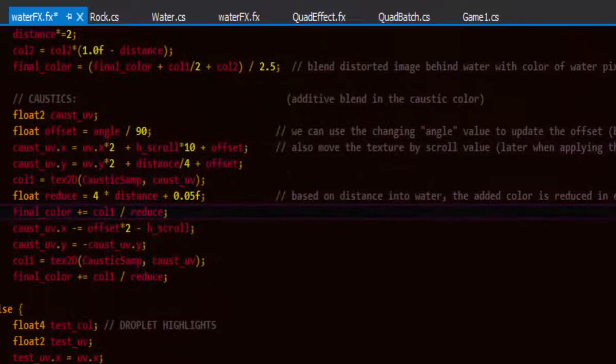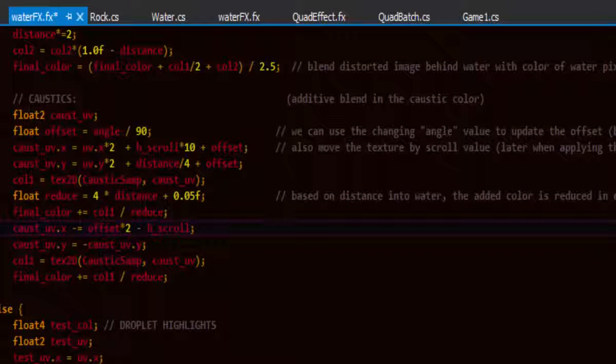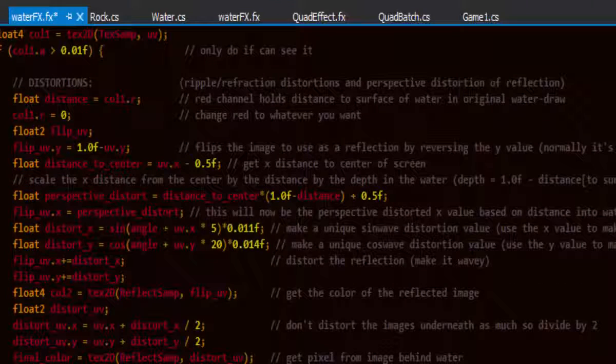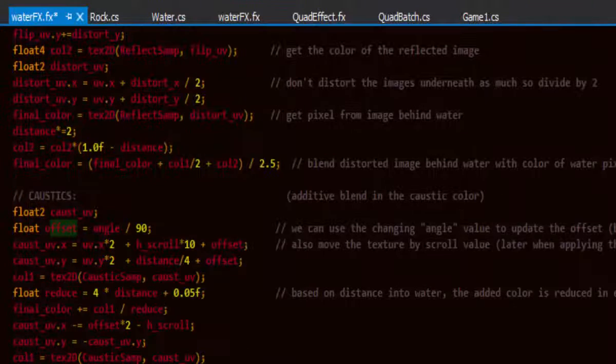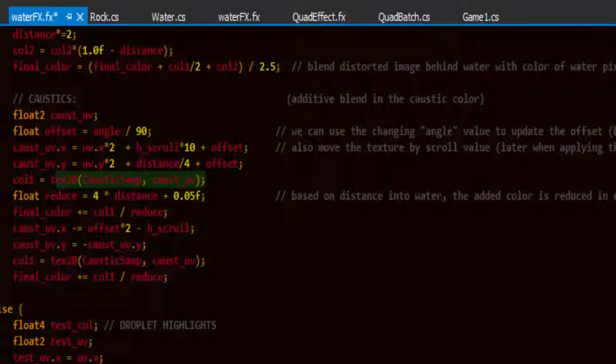And what it does is in the shader itself, it actually additive blends it in. But I didn't want the additive effect to be too strong. Oh, and it offsets it too by H scroll. That's the horizontal scrolling. And it uses the angle that we're passing in right here to update this offset value. I divide it by 90 because I don't want to offset very fast. Just nice and slow. Then we get from our caustic image the color that we want to additively blend in. So we don't average it, we just add it to the original color.